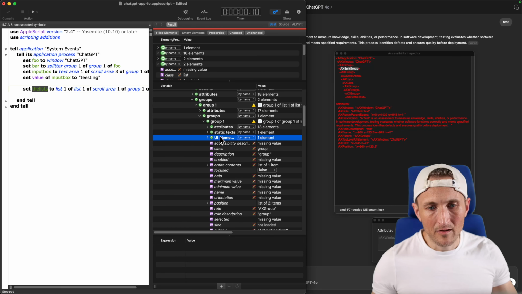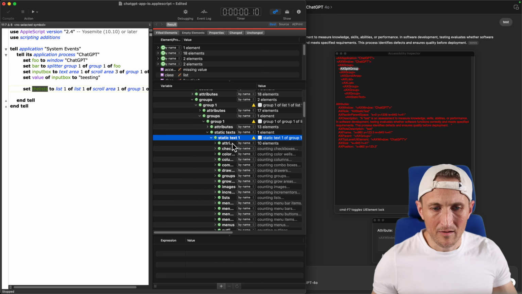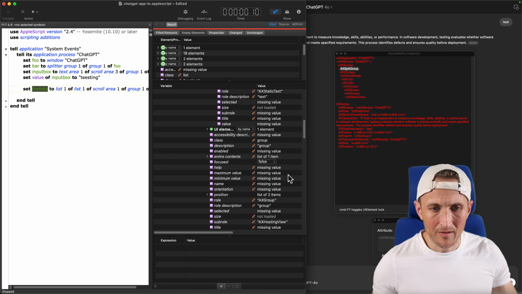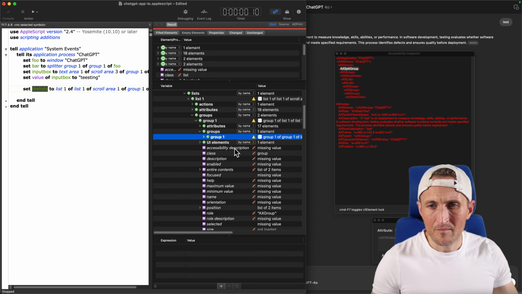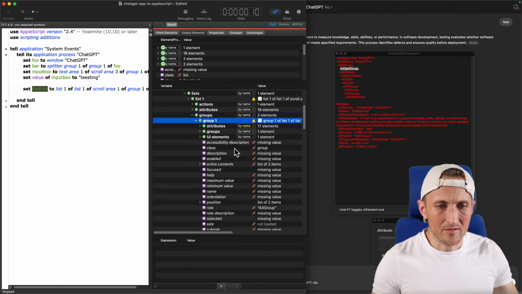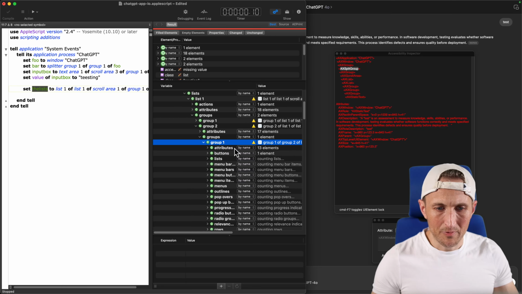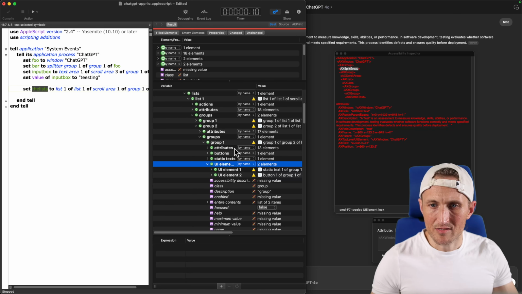Darn. There's a static text, which is really interesting. I might need to rerun the inspector and see if I messed something up. Nope, okay. Let's close that up real quick. Let's see, group 2 here. Only one group. Again, that's interesting.